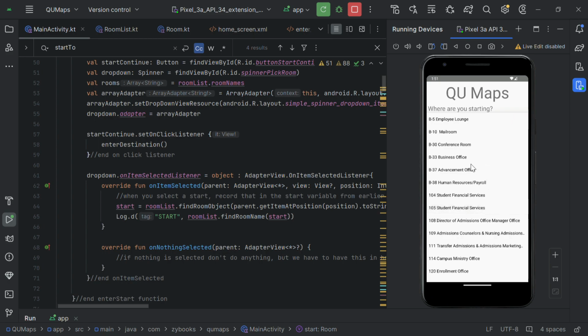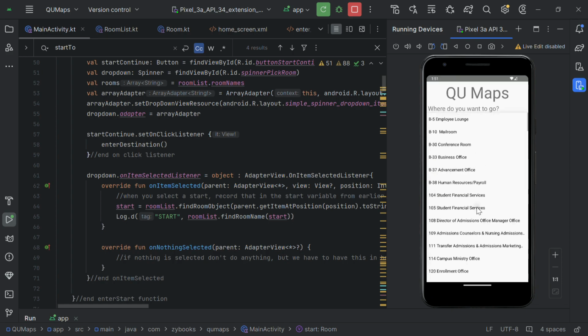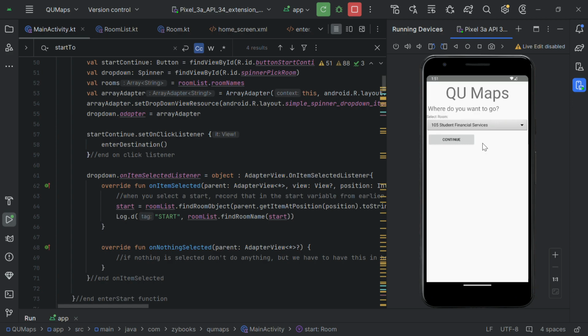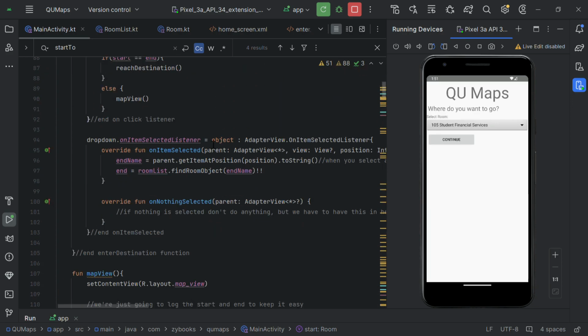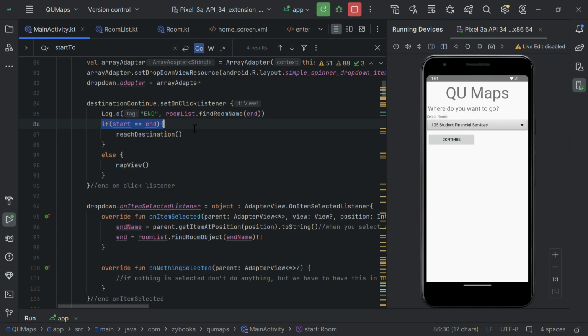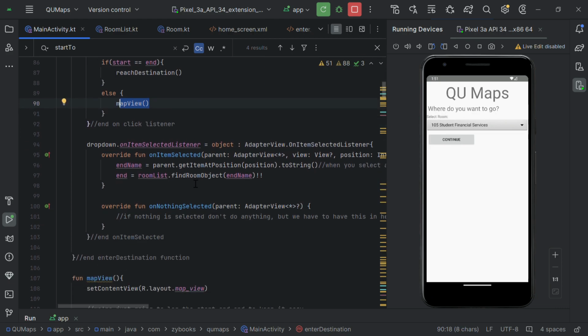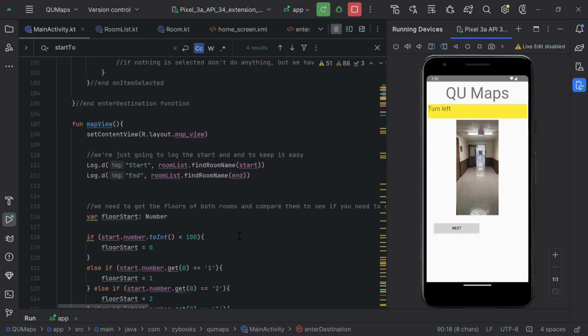So let's go from, say, the employee lounge in the basement to student financial services. Say I look up, I'm by the employee lounge, and I have to go to student financial services. So then it will go, that's the enter destination thing, and if it's the same start and end, it just takes you straight to you've reached your destination, you don't need to move anywhere. But if it's not, we'll call it map view on the button click, which starts this map view.